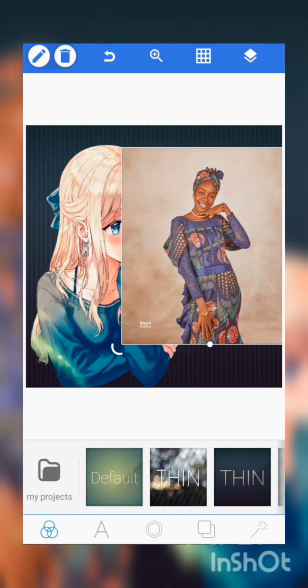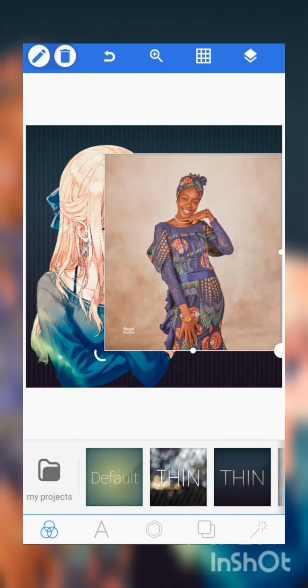Of course, you can see it doesn't blend with the background. It doesn't blend as a graphic, right? So what we are going to do now is change this particular picture to PNG.